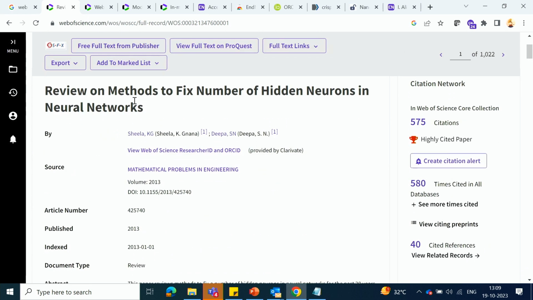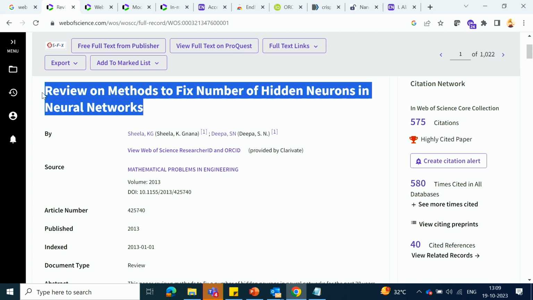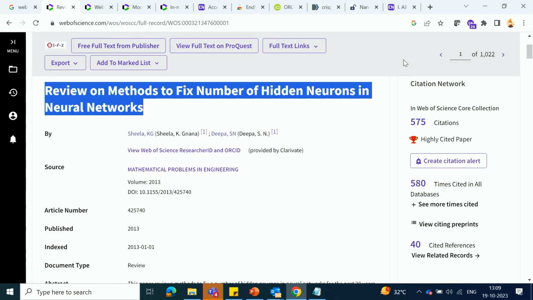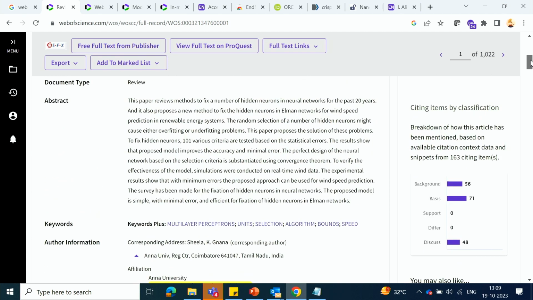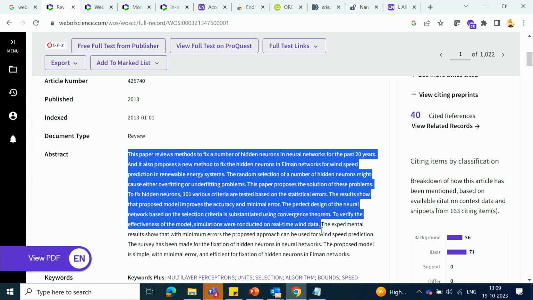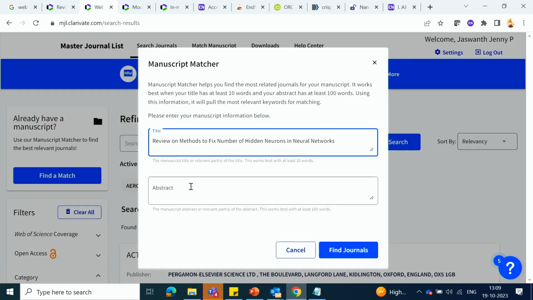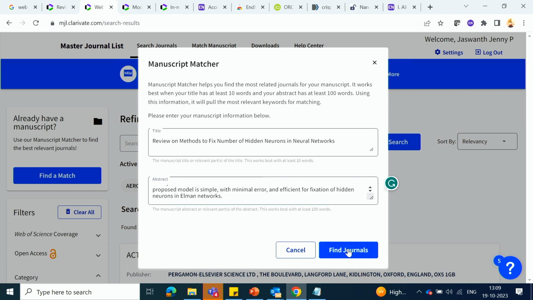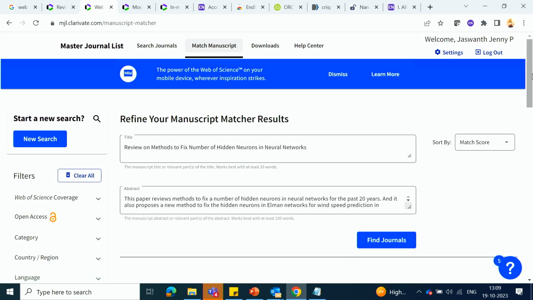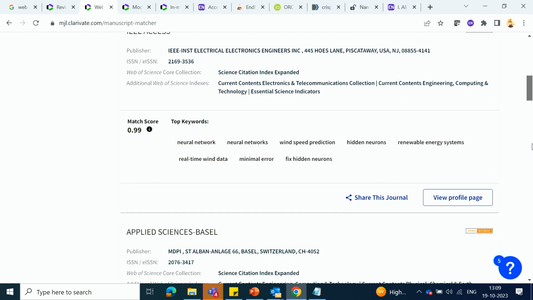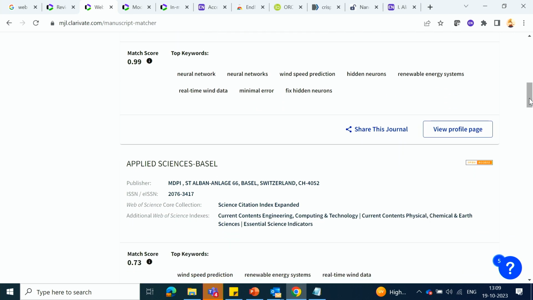So I am taking an example from Web of Science. Just copy the title. So if you give find journals, this will give you the list of all the journals that are very relevant to your content and that are again indexed in Web of Science. This will help you to identify the most relevant journals for your content.